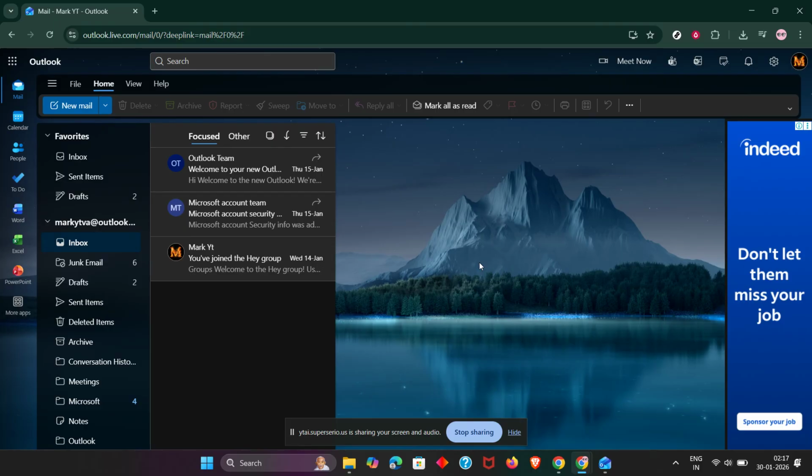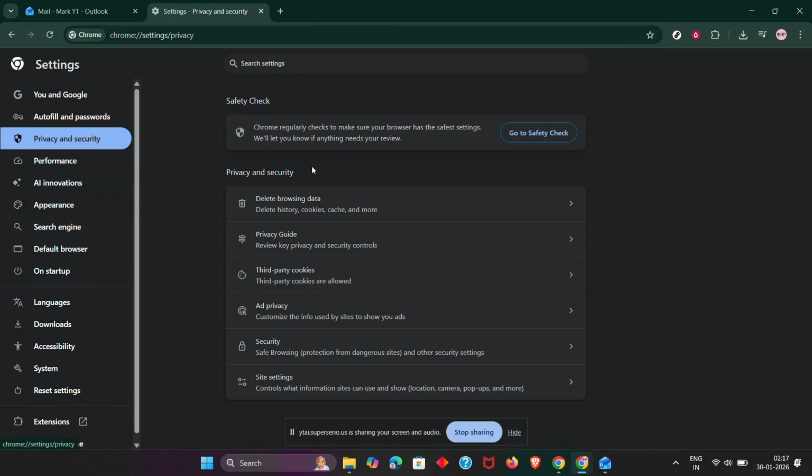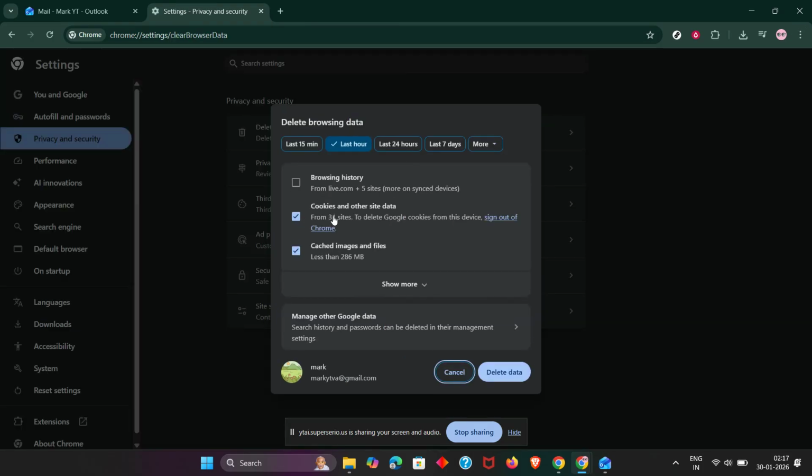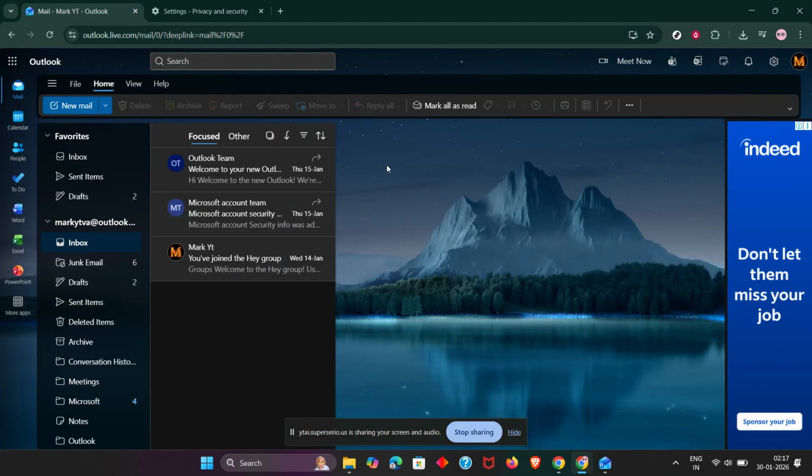If the error still shows up, the next step is to clear your browser cache and cookies. This is one of the most effective fixes. Go to your browser settings, then navigate to Privacy and Security. From there, click on Delete Browsing Data. Make sure you check Cookies and Other Site Data and Cached Images and Files. Once those are selected, click on Delete Data and wait for the process to complete. After clearing the cache and cookies, close your browser completely, reopen it, and then try accessing Outlook again.